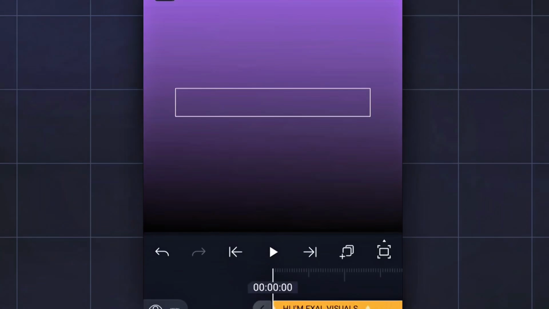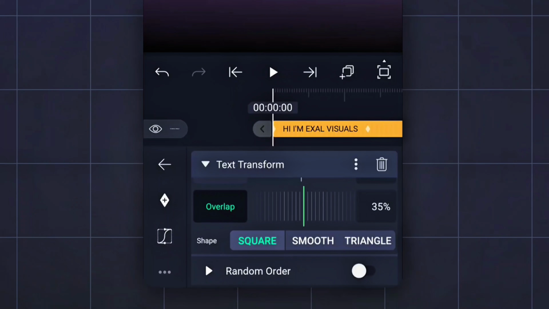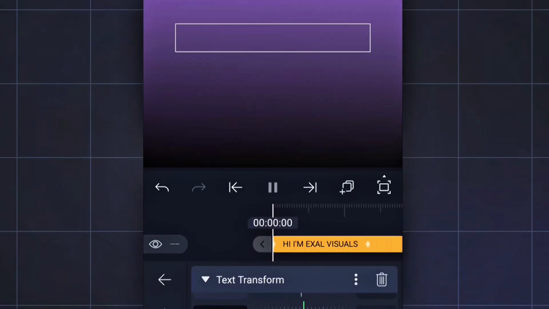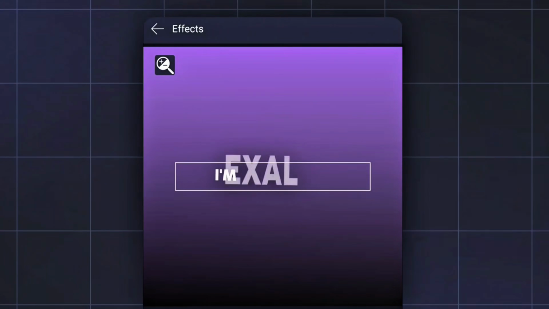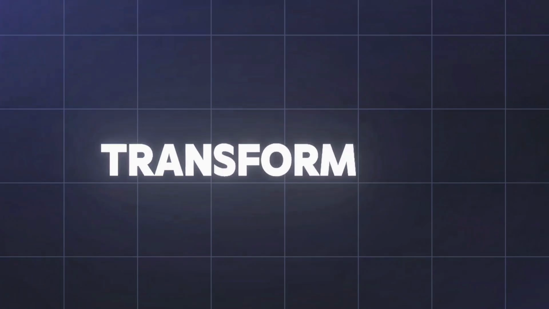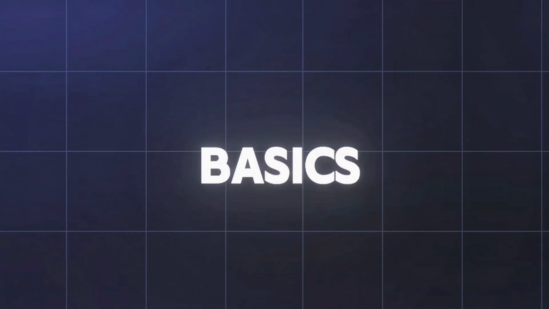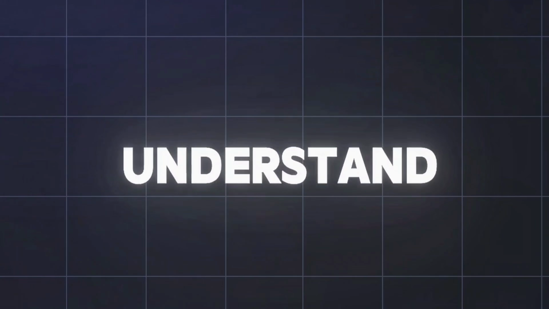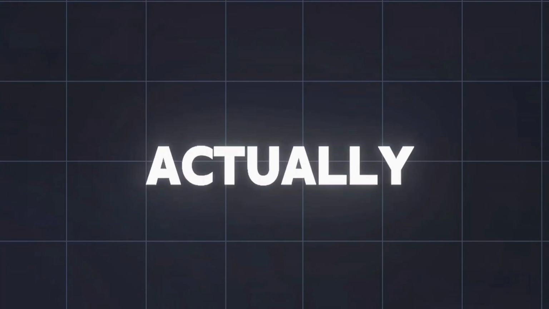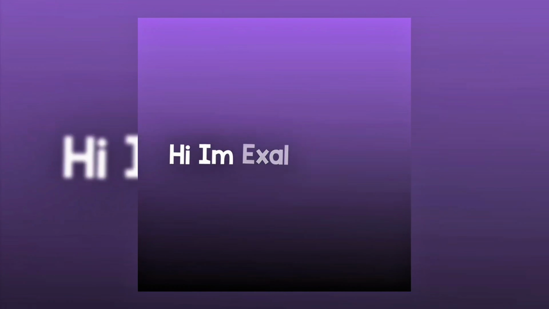And the last option is random order. By enabling this, your text will appear randomly, nothing else. So, this is how you can use the text transform tool in Alight Motion. What I showed today is just the basics and a few simple steps to help you understand how it works. You can actually create hundreds of text animations using the text transform tool. All you need to do is play around with it.